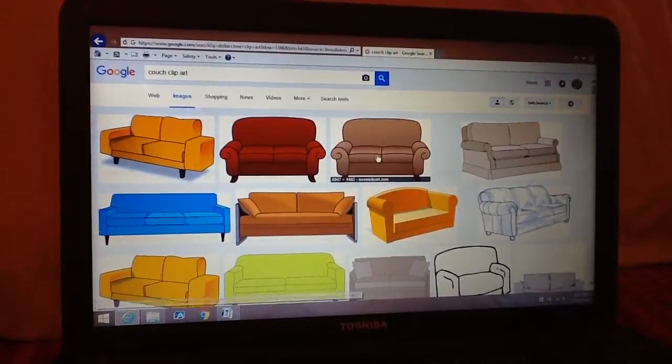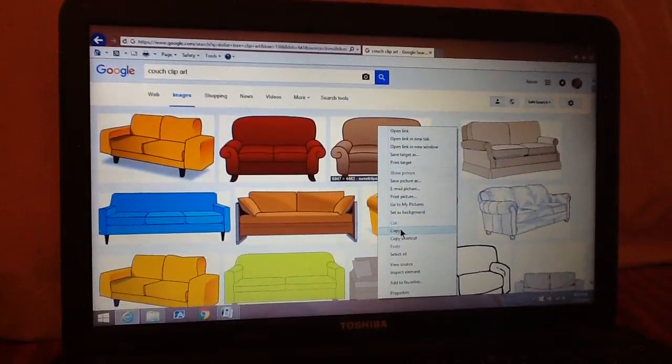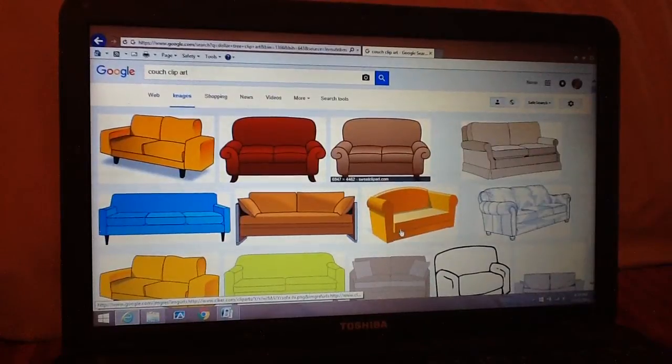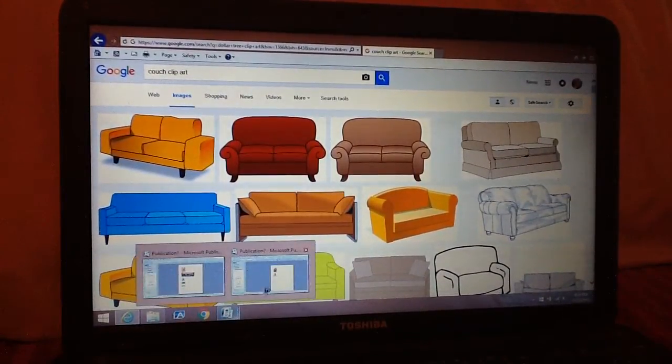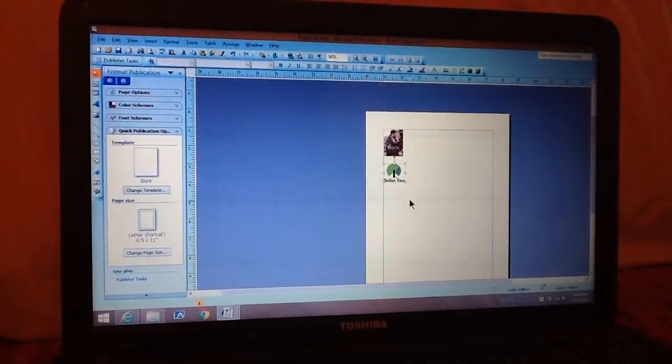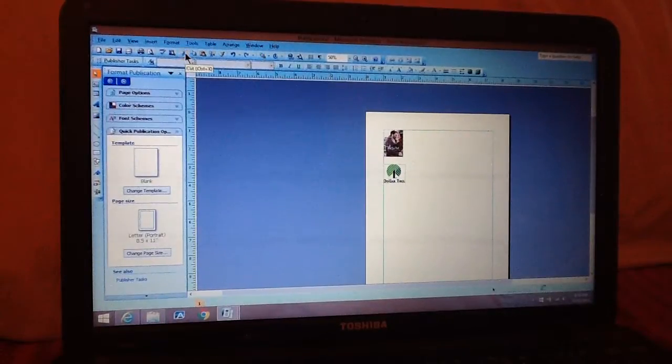So I'm going to right click on it, go to copy and left click on copy. And then I'm going to go to my publisher and right click on the page anywhere. And I'm going to click paste. And it's going to paste it, which it did not paste. So let's try that again. We're going to cut that out.